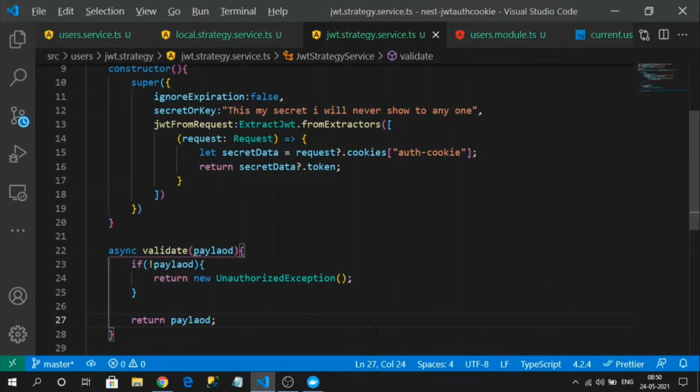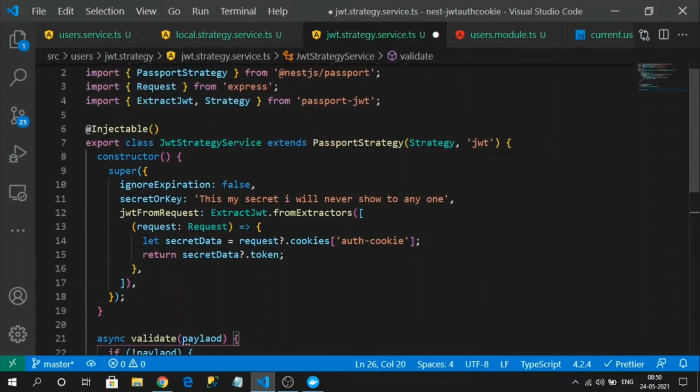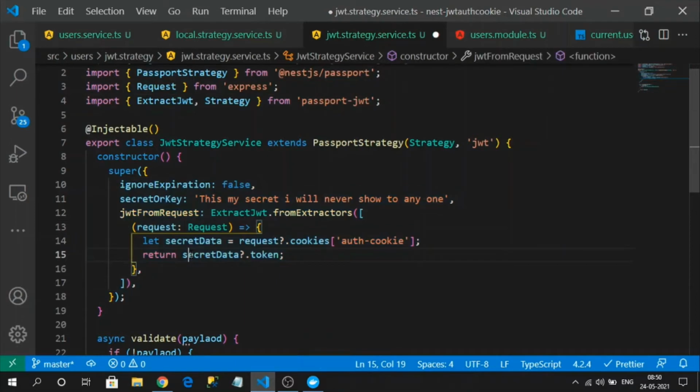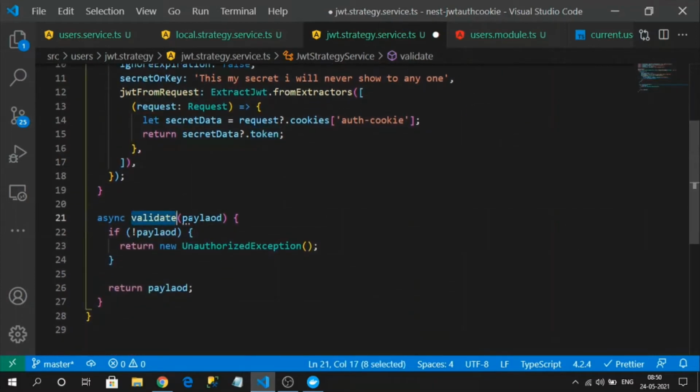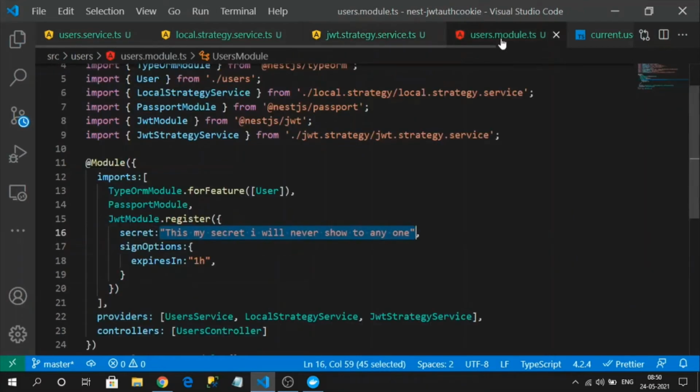Okay. So what we did: one new strategy, that is the passport JWT strategy. Here we have configured everything that is needed for encryption of the JWT token. Here we are extracting the JWT token from the request. On a successful request, the payload will be injected into this method. If the payload is invalid, we return an unauthorized exception, or else we'll return the payload. Okay, we are done with the strategy, and also make sure it is registered in the providers.